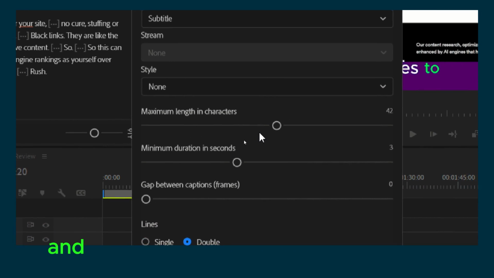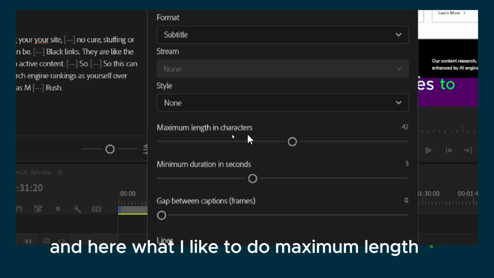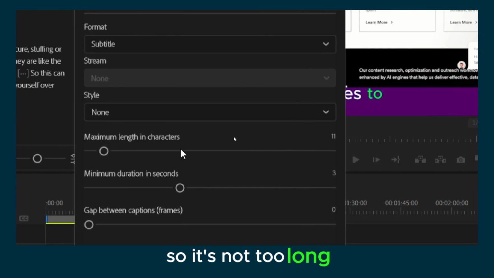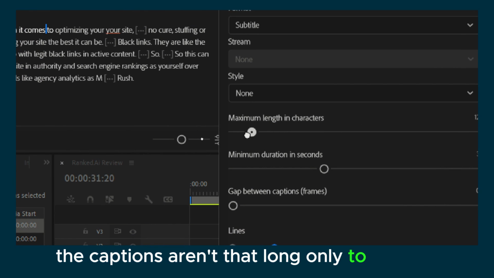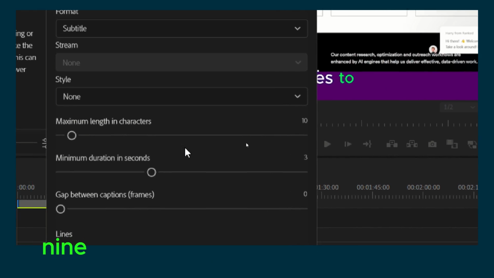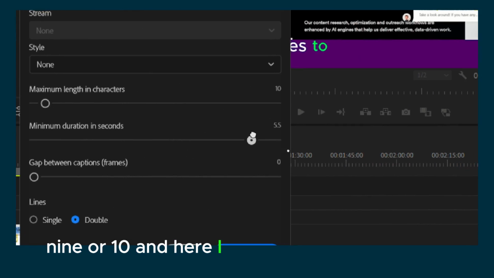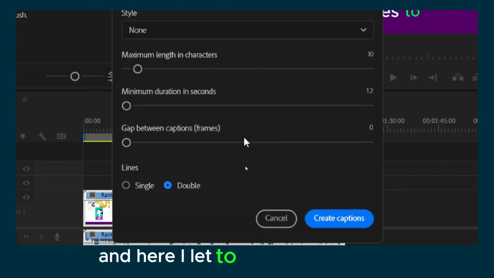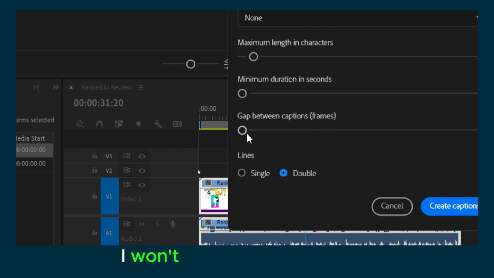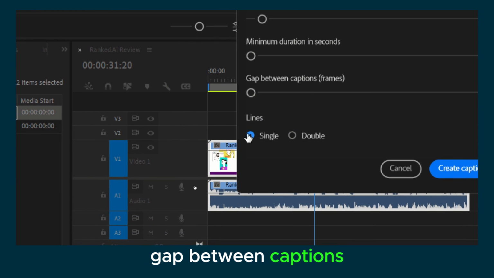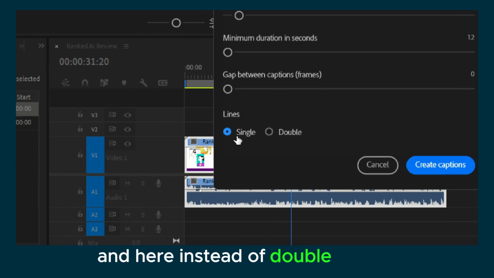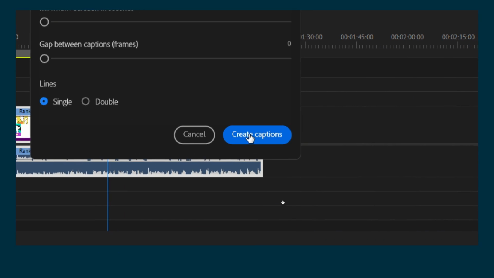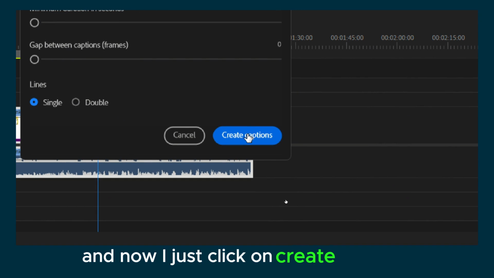Click on Captions, and here what I like to do is set the maximum length in characters to about 8, 9 or 10, so the captions aren't too long. And here I bring it all the way down to 1.2, and here I just let it be. I won't change anything in the gap between captions. And here, instead of double, I select single, and now I just click on Create Captions.